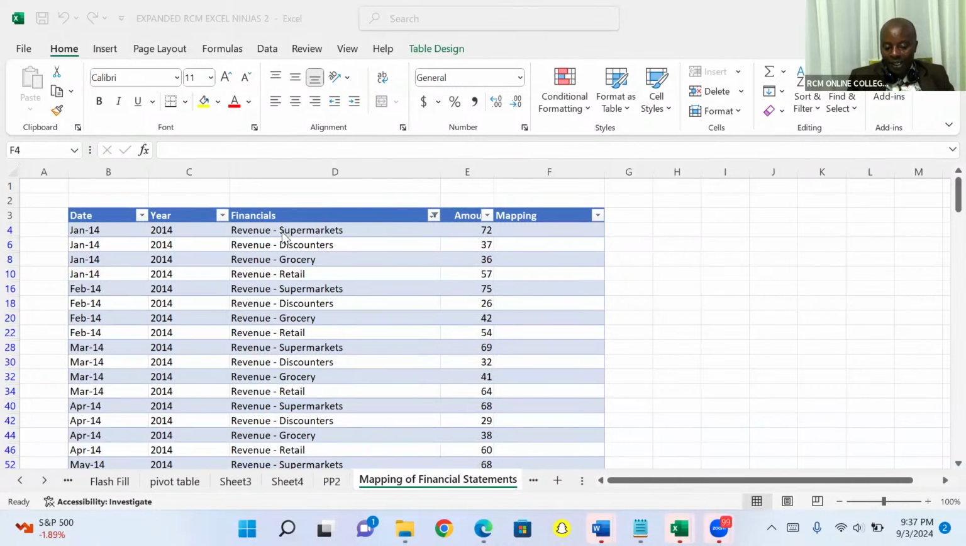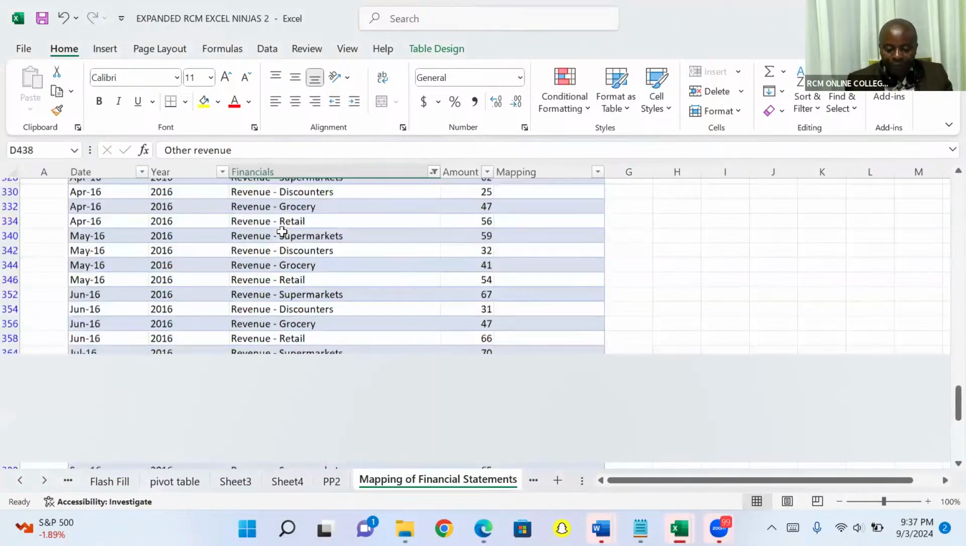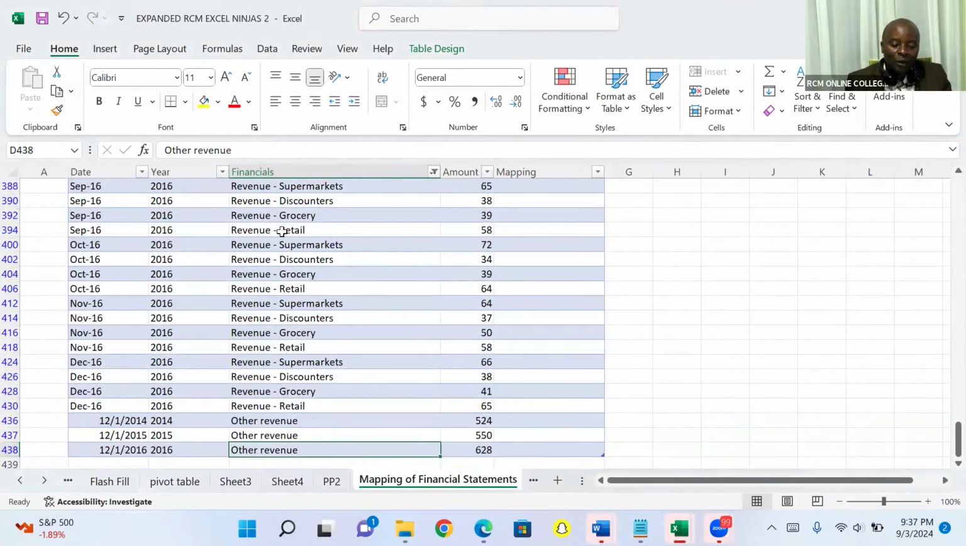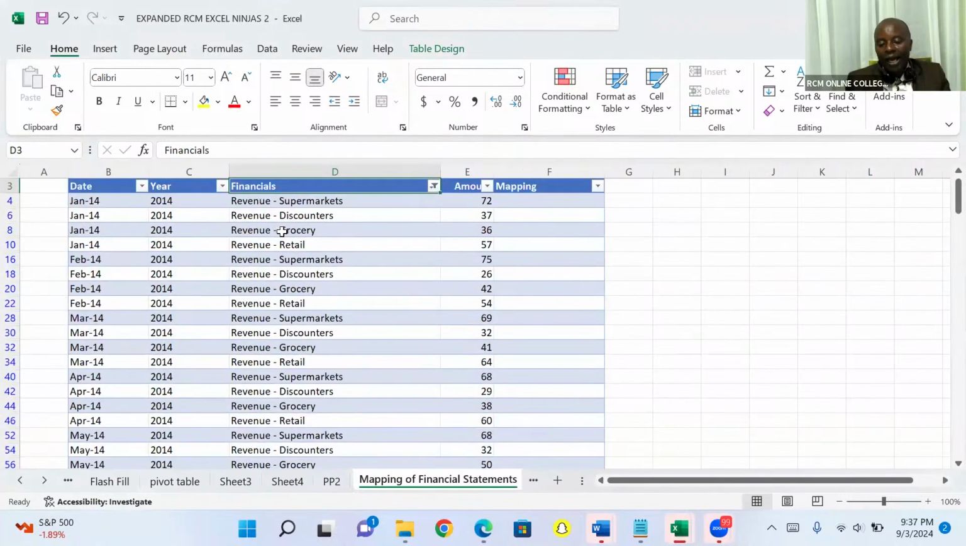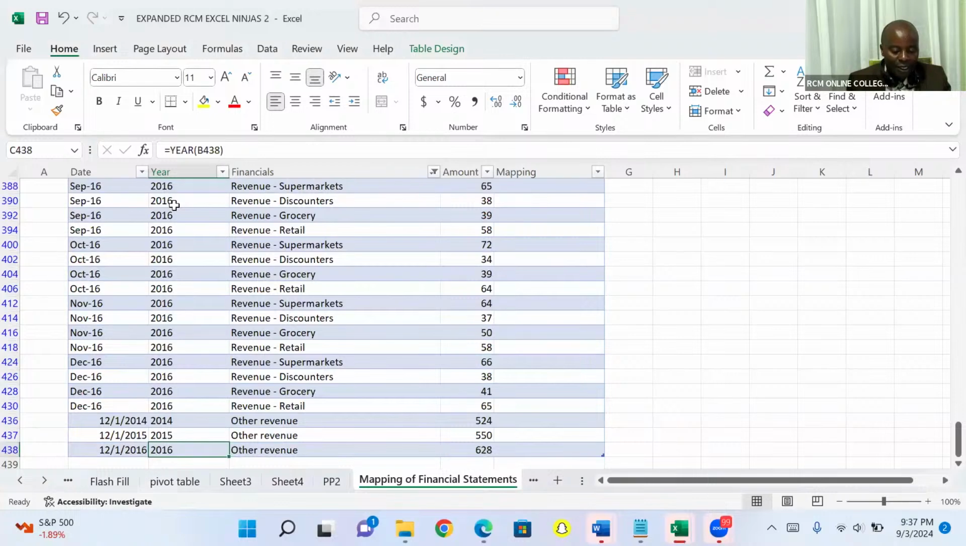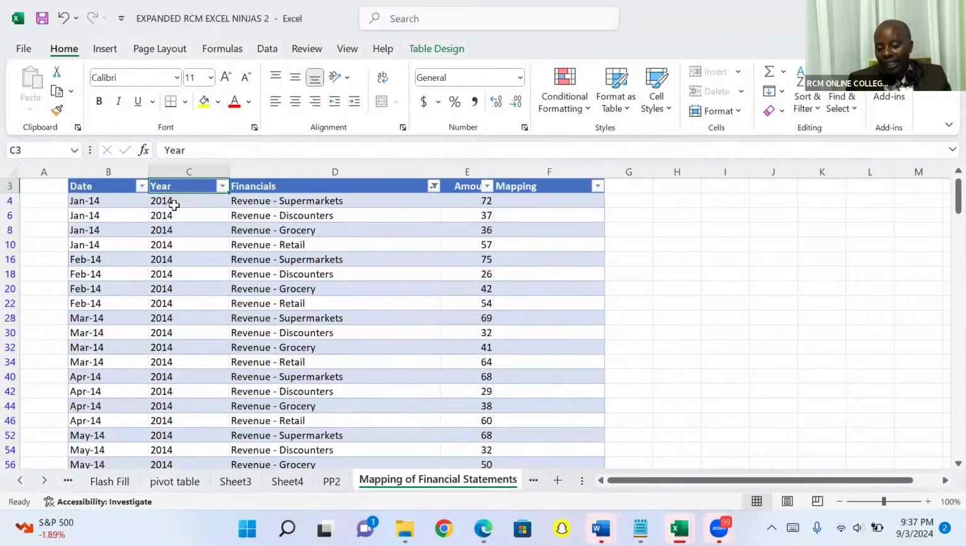So you will be given data like this. This is big data. If I say control down, you'll be able to see this is going all the way to 438 rows. And these are 3 years, 2014 all the way to 2016. And then somebody wants you to come and fix an income statement for 2014, an income statement for 2015.